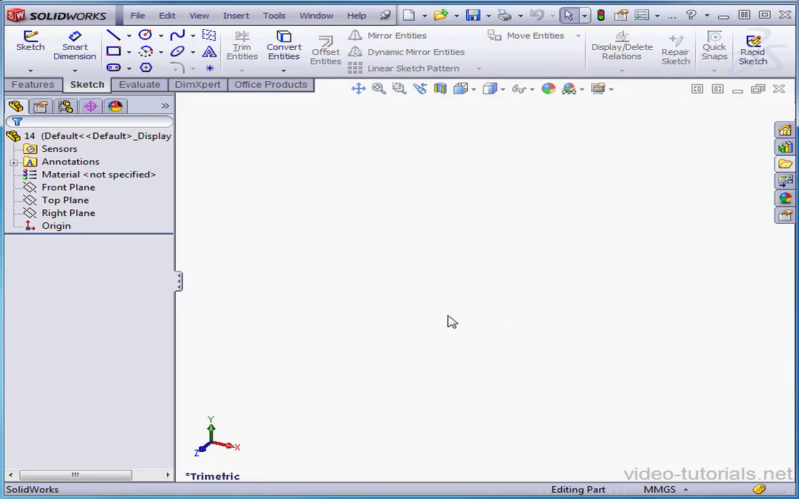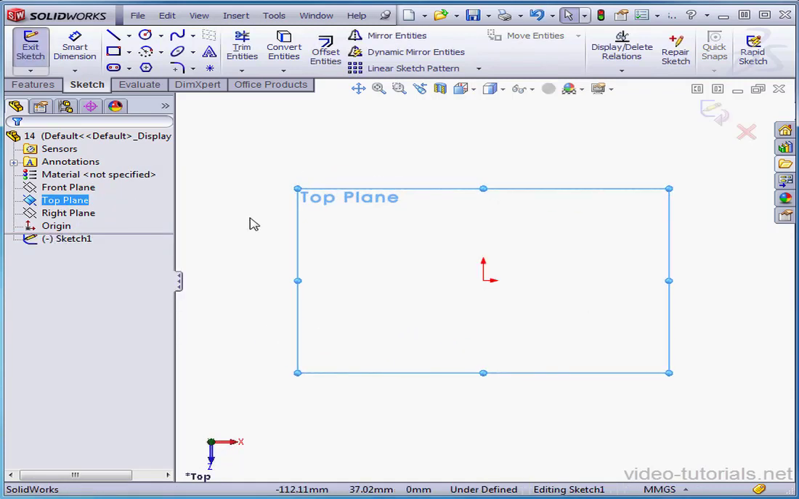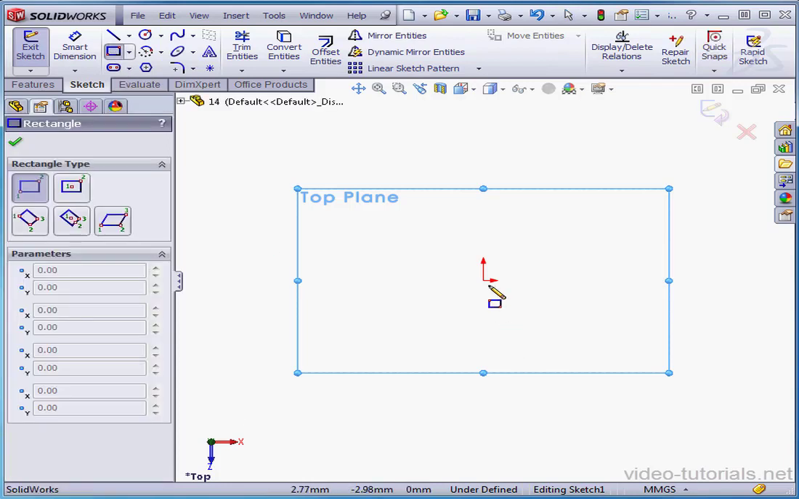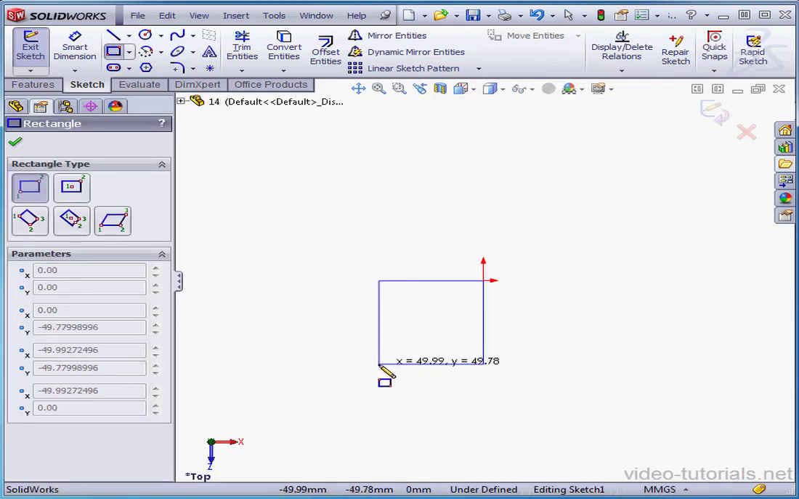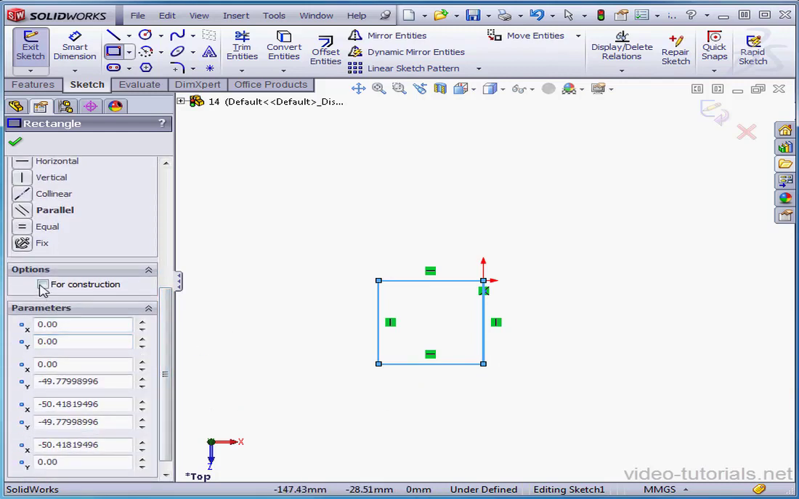Let's begin with a sketch on the top plane. Right-click, Insert Sketch. First, I'm going to create a construction line at a 45-degree angle. I'll select the Rectangle tool, drop my rectangle about here. Let's check for construction and accept.